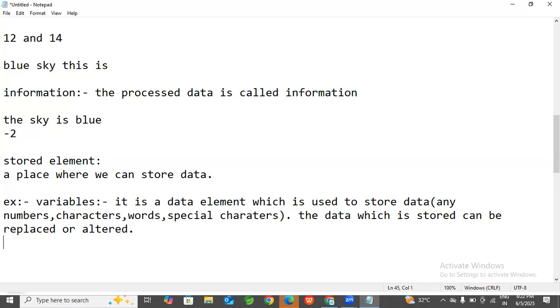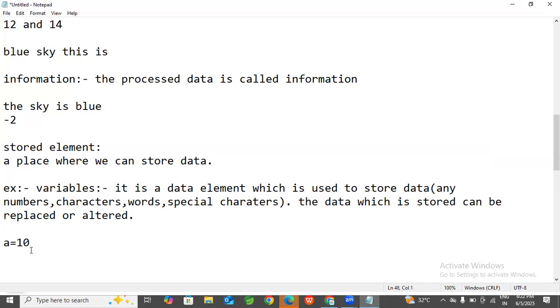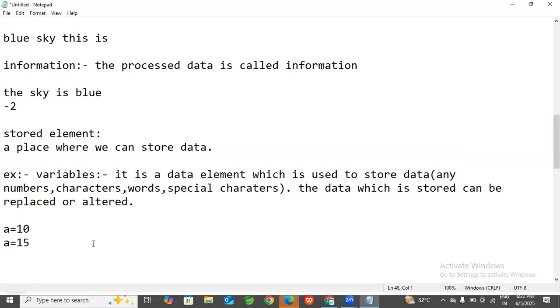So what is the purpose of the variable? It helps us to store the data, and whatever data we are storing can be changed whenever we require. For example, I will say here a equal to 10. What's the meaning of this? I am storing a value 10 into a. If you say again a equal to 15, what is the meaning of this? I am storing a value 15 into a.